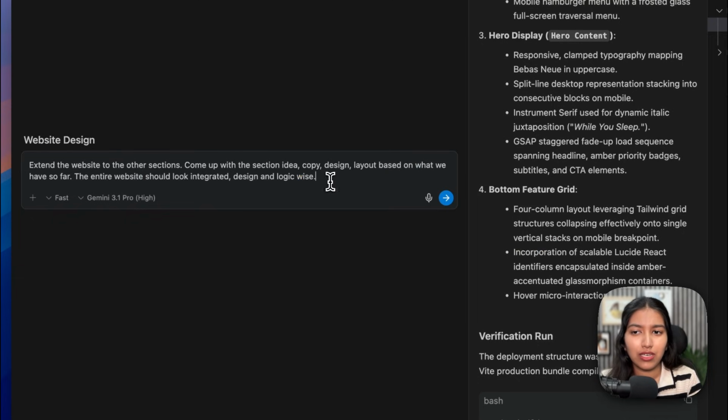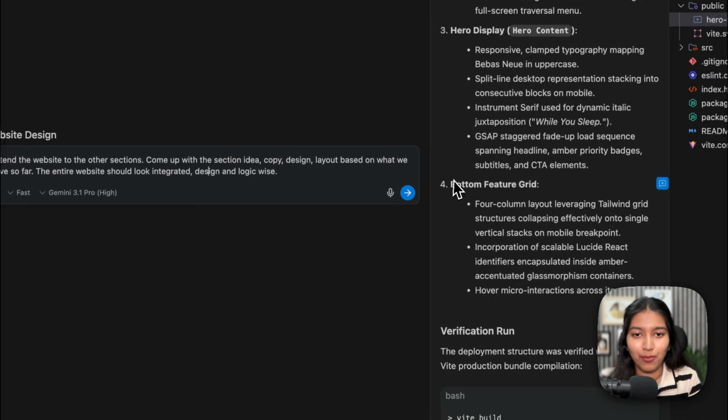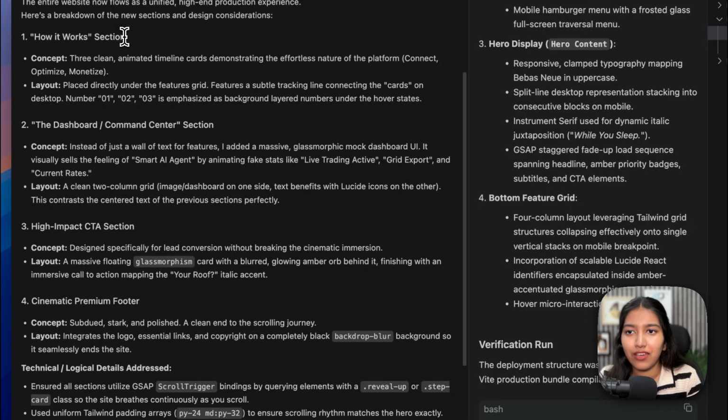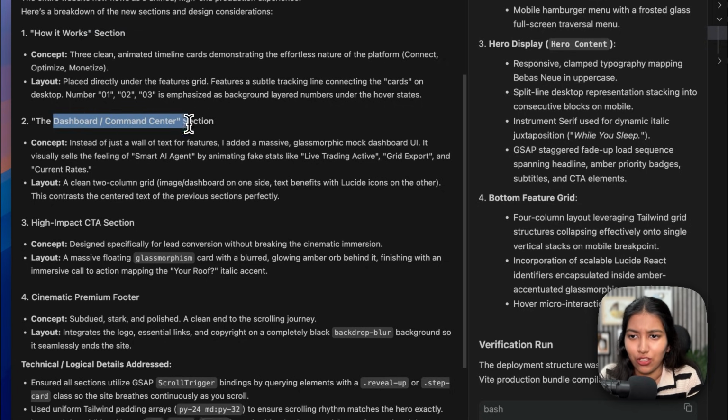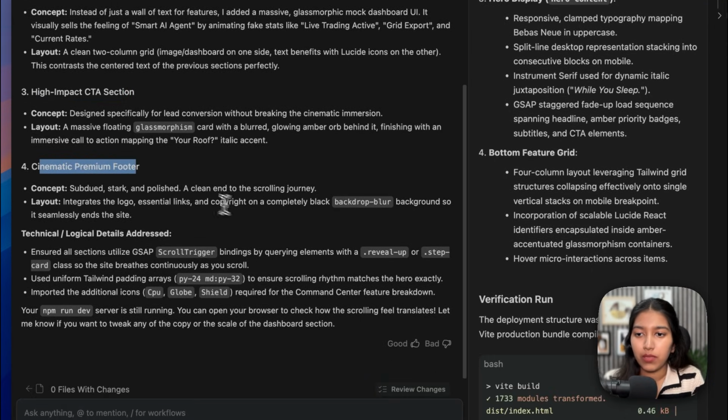So in very simple words, I've asked it to extend the website to the other sections, come up with the section idea, the section copy, design, and layout based on what we have so far. The entire website should look integrated, design and logic-wise. So let's see what it does moving forward. Alright, so it's saying I've added the how it works section, the dashboard and command center section, okay? High impact CTA section and a cinematic premium footer.